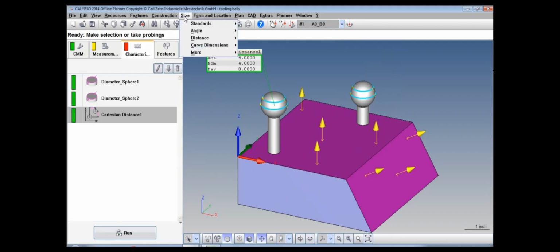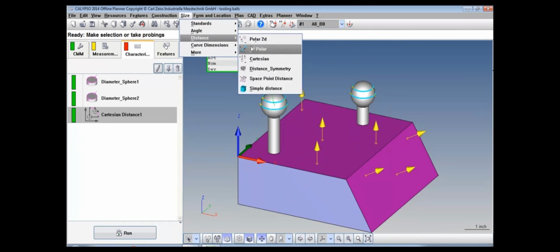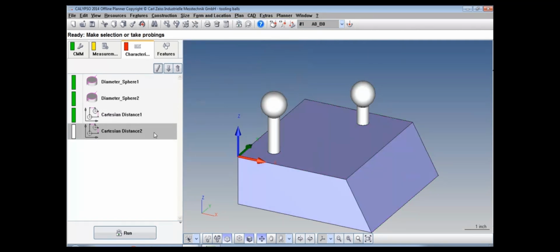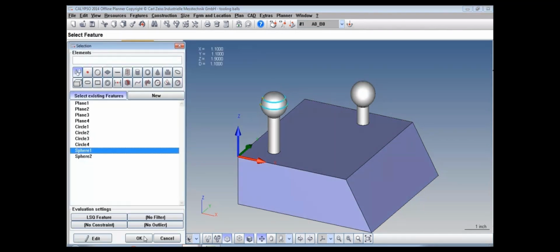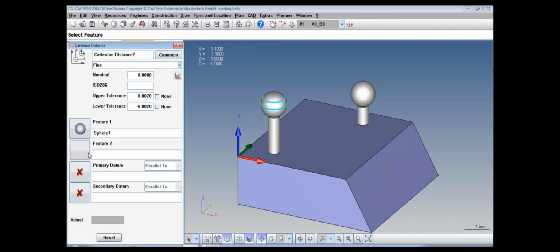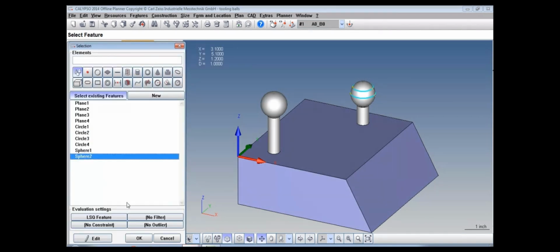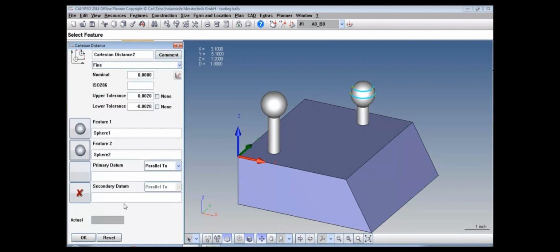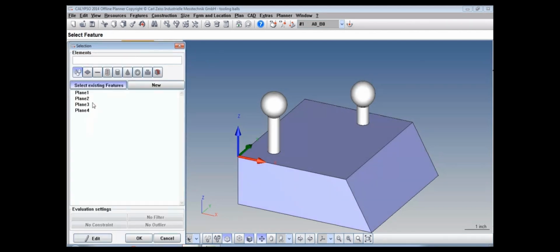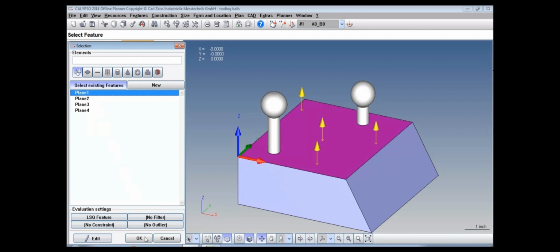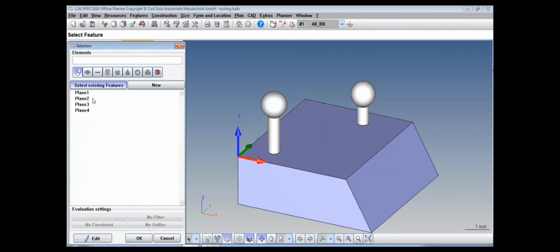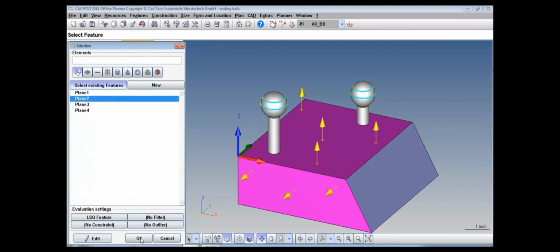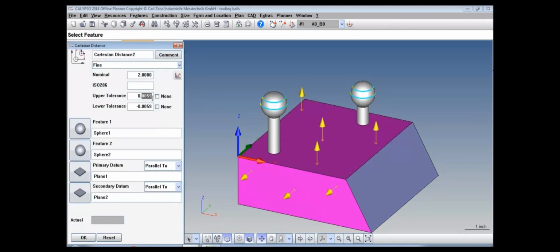Now let's get the other Cartesian distance. Open Cartesian distance. Select both spheres. For the primary datum, again we're going to use plane 1. For the secondary datum, we are going to use plane 2 and keep the Cartesian distance parallel to plane 2.